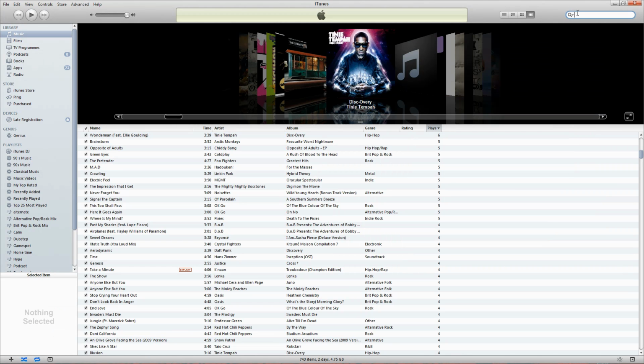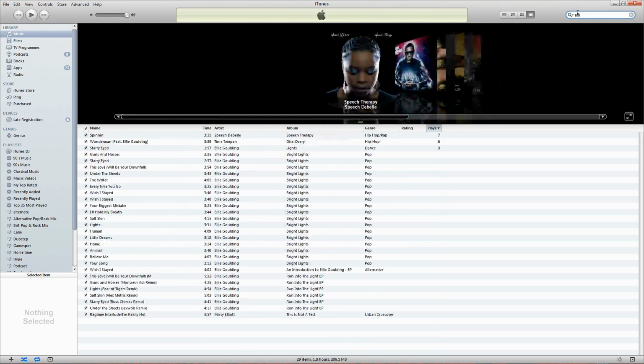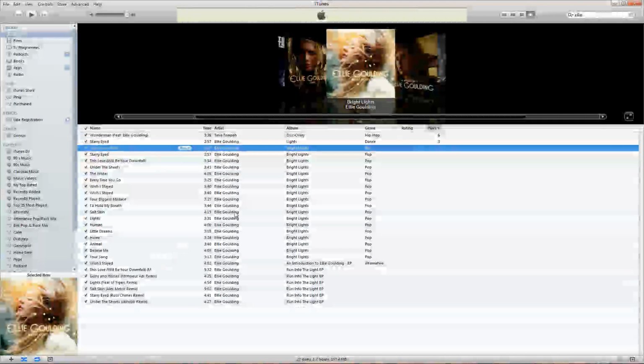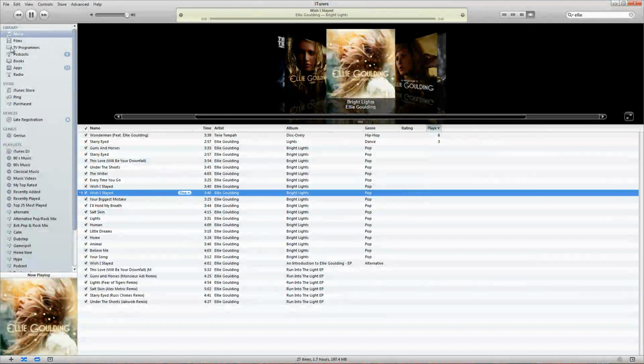Let's quickly check it. So that was Ellie Goulding, and as you can see, the whole album here is correctly named, completely, and with album art on each track, which is quite convenient.